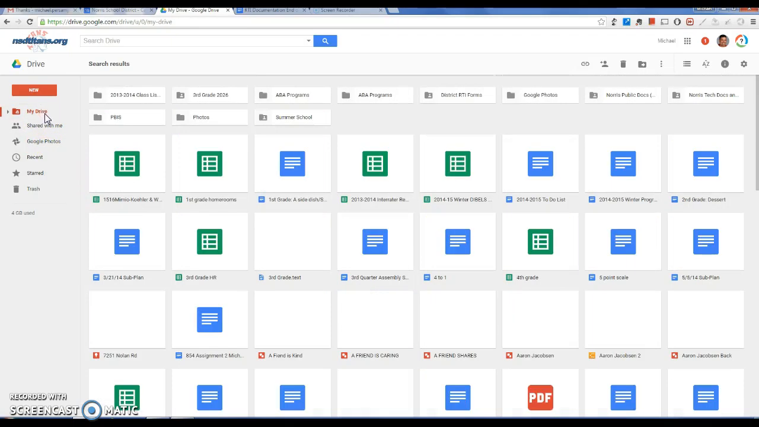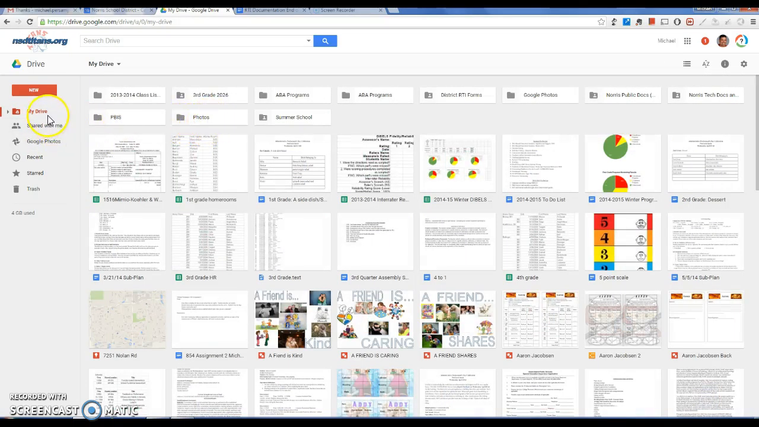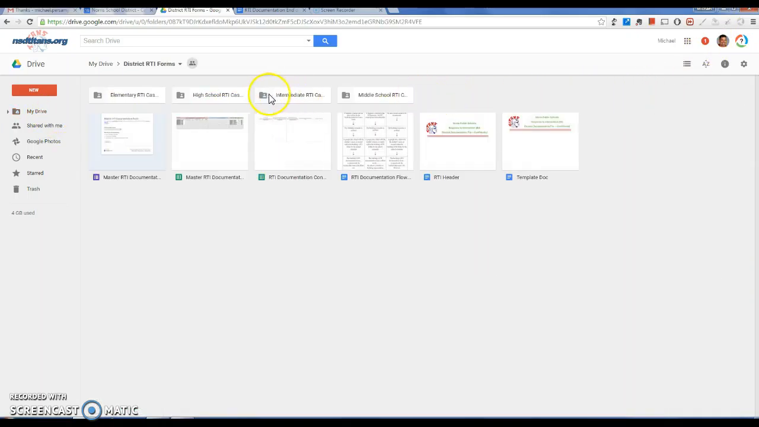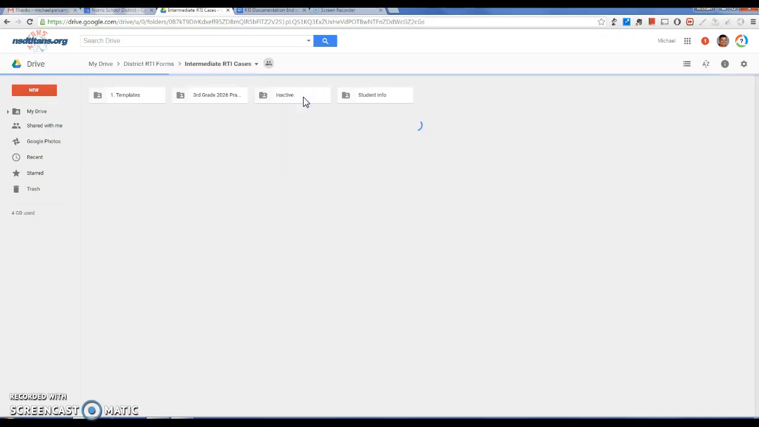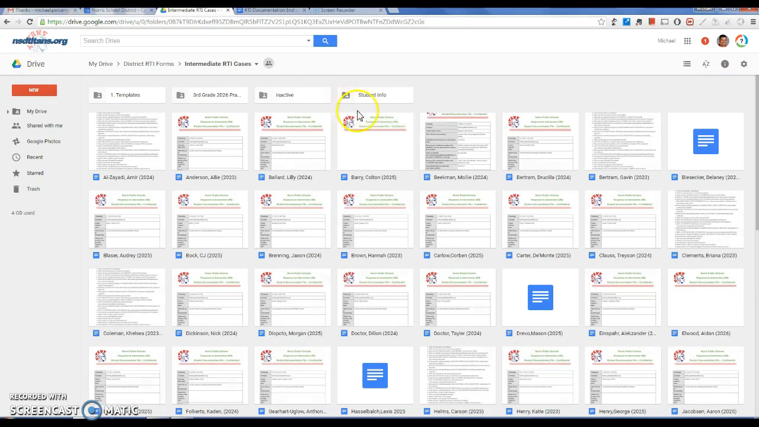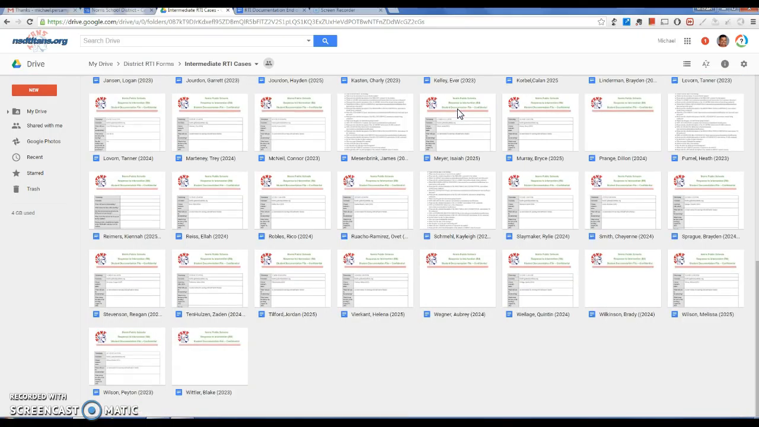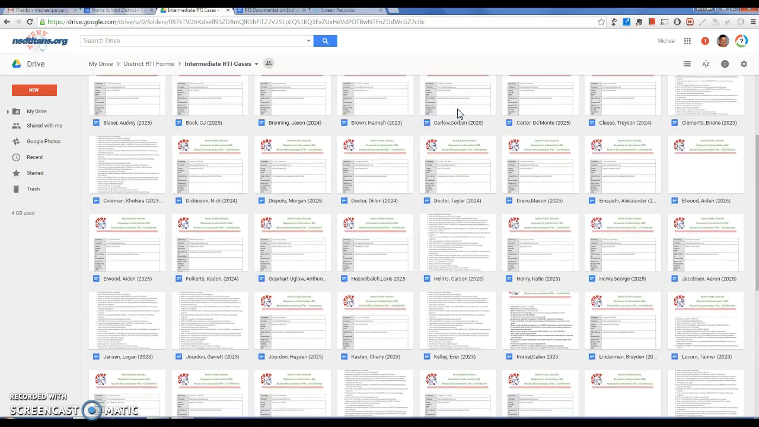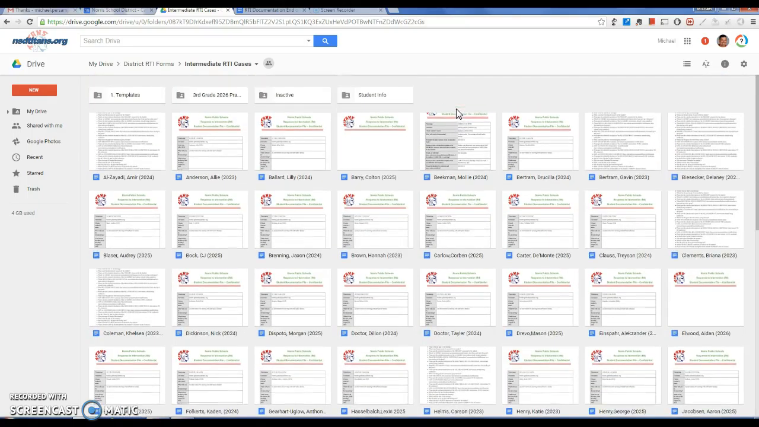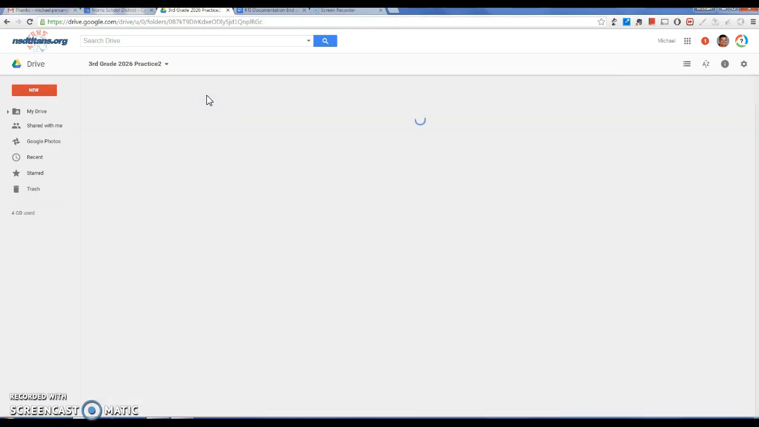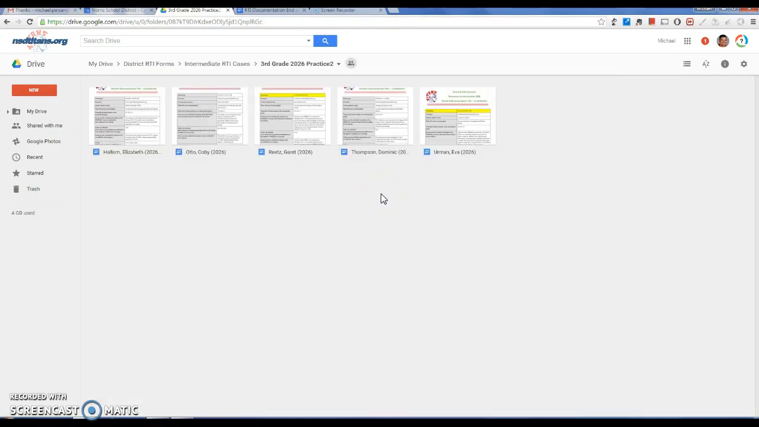So if I go back here to My Drive, and I go to District RTI, and I go to Intermediate RTI cases, that folder, the practice folder that we just created, is right there. And double click on that, and the practice cases that I highlighted got sent over there.